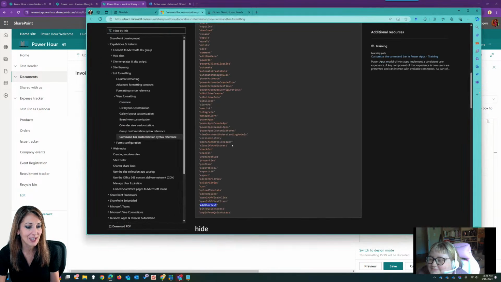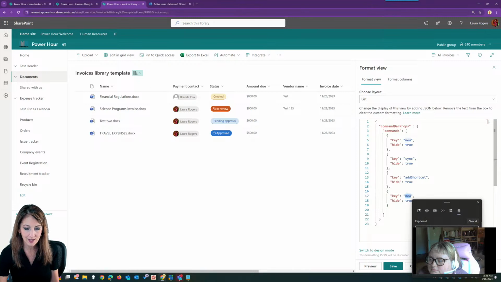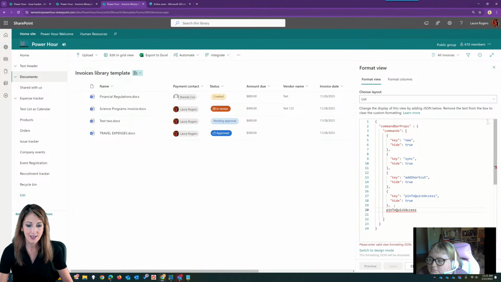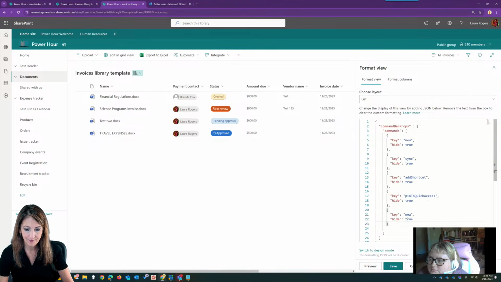This one's pinned to quick access, so that is going to be, I'll just copy that. Oops, I got to put a comma between these. So it's a pretty simple syntax that you use for this. Preview. So as you can see, I'm just taking things away. Oops, paste the other thing here.